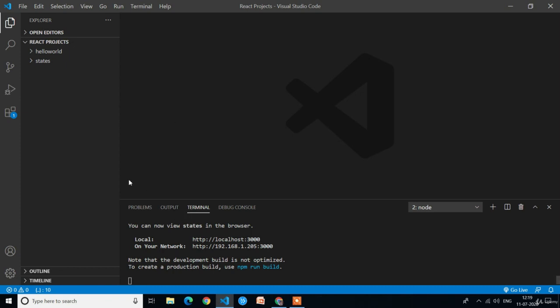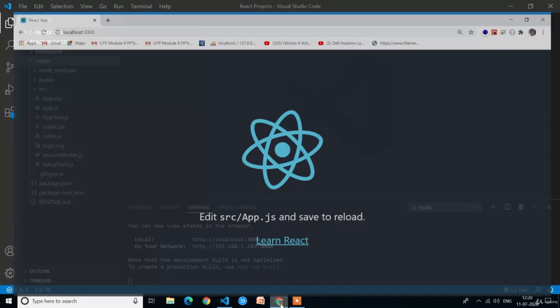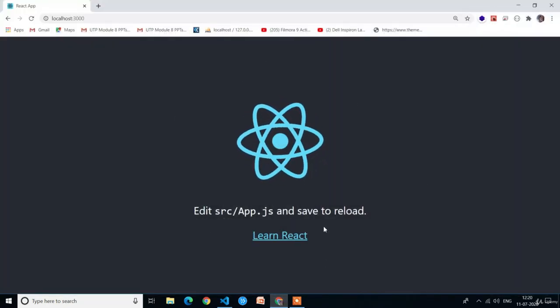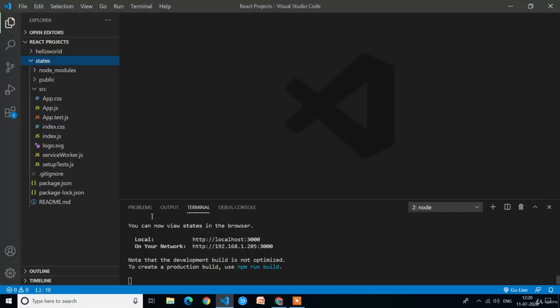Here I have created a new React application with the name states. I have already executed it. If you open Google Chrome, you can see the output. This is the default output of a new React application. First I will remove all the default stuff in the app.js and I will write a simple h1 tag.